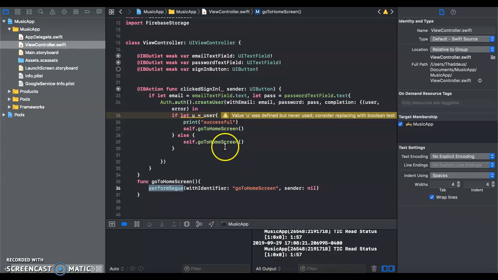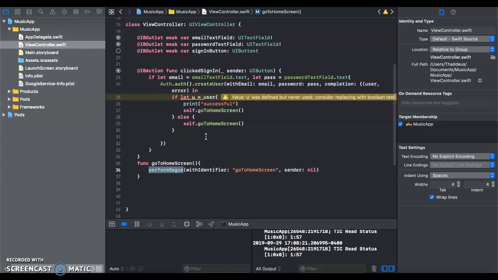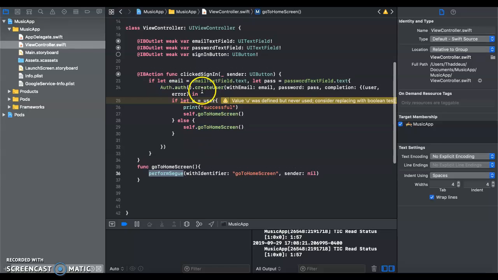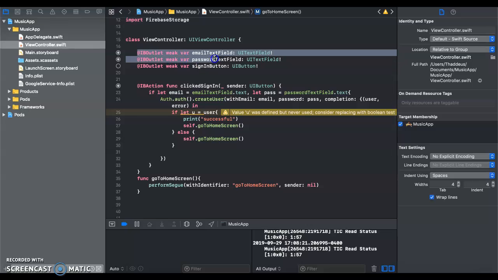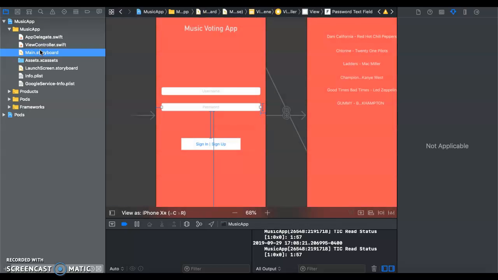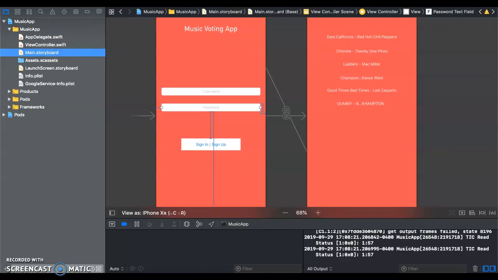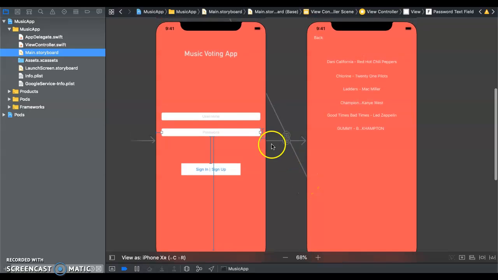Now, if we go to the project, this is the code for creating and signing in. And as you can see right here, we're going to have an IBOutlet variable, email text field, and password text field, and then we're going to have a sign in button. So text field and button, those are two different attributes that are within Xcode, and we can see that by going to Main.storyboard.